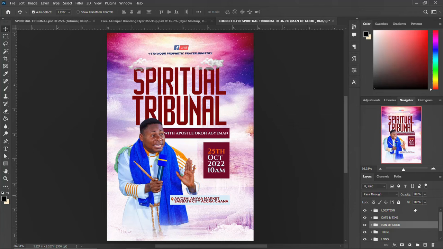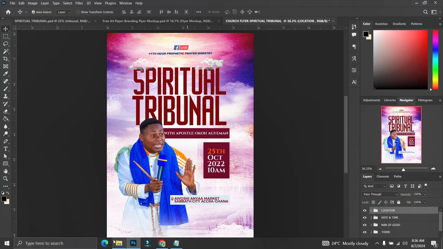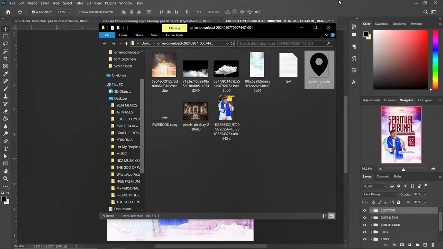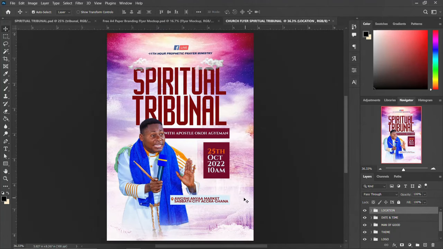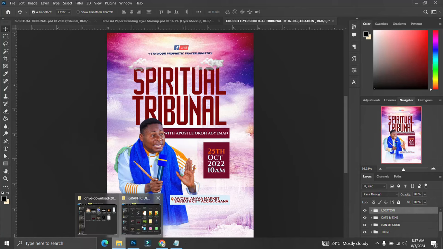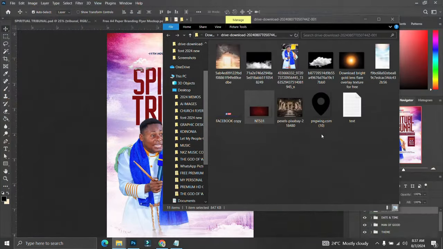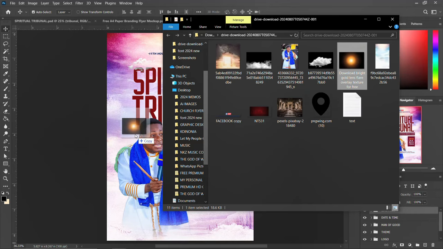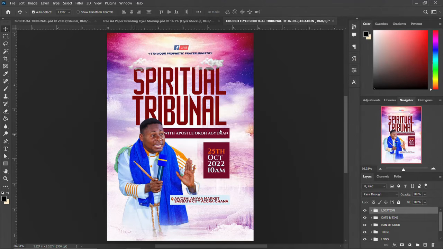So guys, if you have something like this, we are done, but we are not done yet. There are certain things we need to add. We are going to add some glows to it and make it look realistic. Yeah, so drag the glow and then wait for it to load.